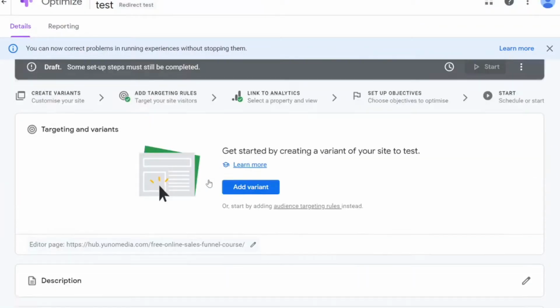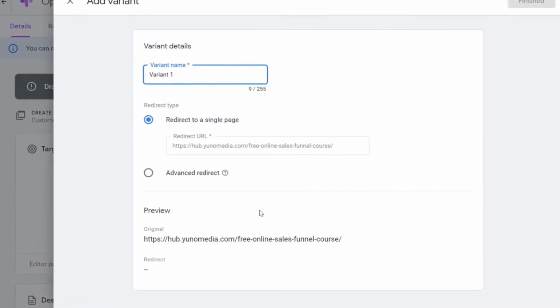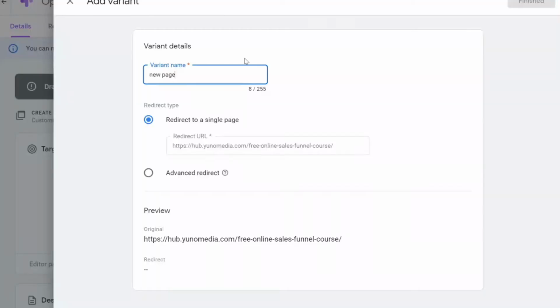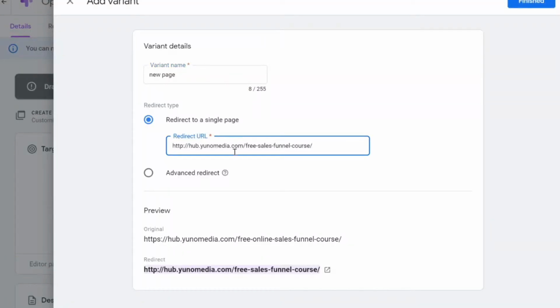Alright, now I'm next going to add a variant in there. So I'm going to call this one new page, and I'm going to go back to the page I want to put in. I'm going to copy the URL and I'm going to paste it into there. So the original is free sales funnel course, and this one is free online sales funnel course, sorry, and this is just free sales funnel course. So I'm finished with that one.